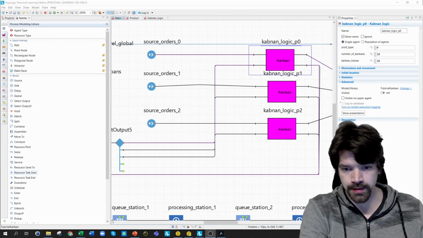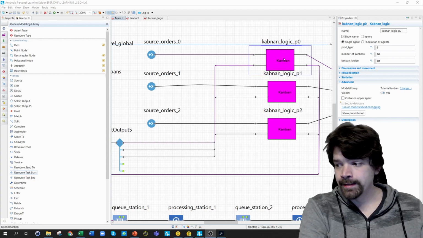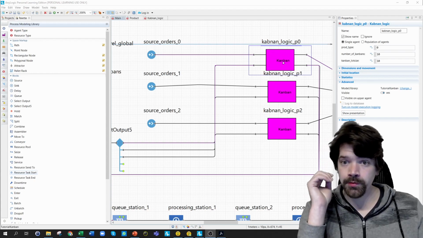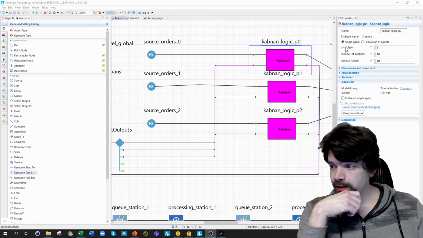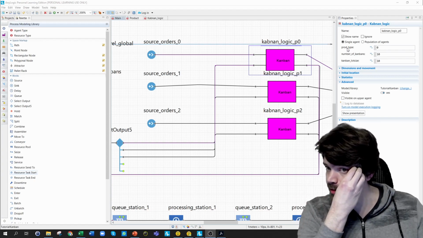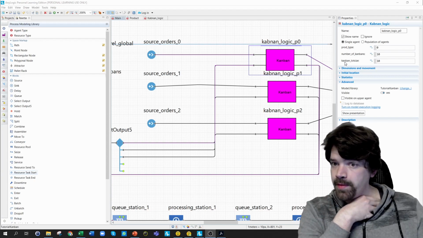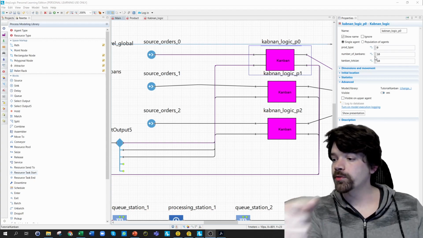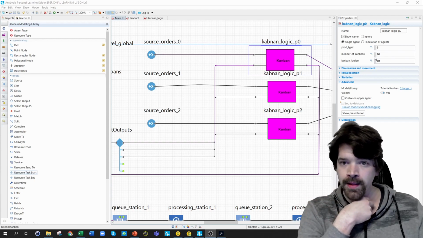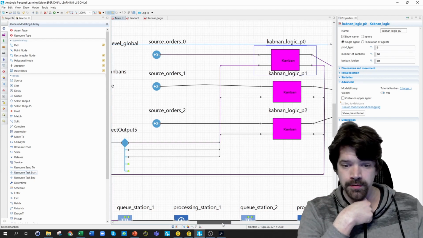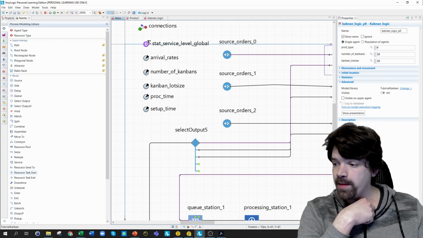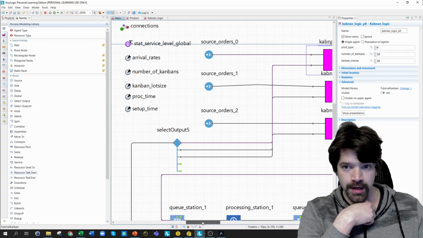So, and the final part is that we have to define the Kanban parameters for all 3 Kanban logics. So if you click on the first Kanban logic, you can see within the Kanban logic, we have the 3 parameters: prodtype, number of Kanbans, and Kanban lot size. We have here default values, which we have entered in this Kanban logic. But we already know, according to the specifications, that we have specific lot sizes and number of Kanbans for each Kanban circle. And now we do that here.